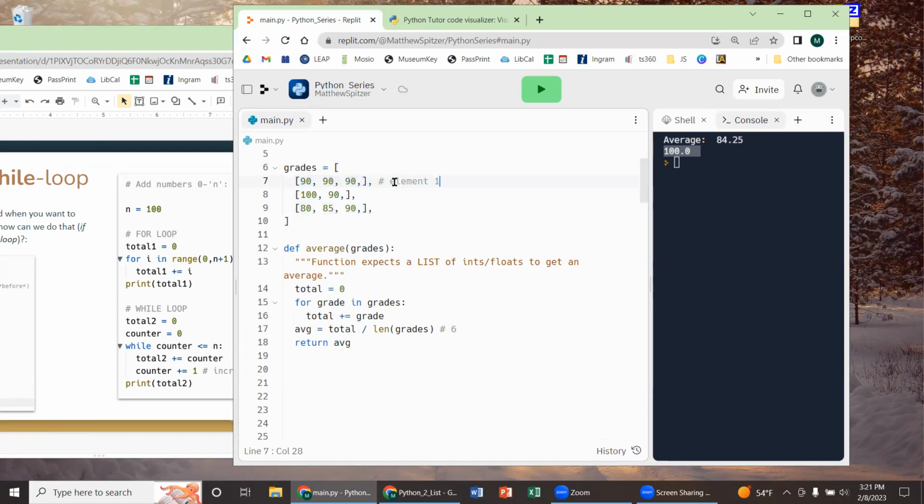So I have element 1, a sublist. We can think of that as one grade or one, maybe test or one class of grades. Element 2, and then we have element 3. So now we have a list of lists, and that's how we can use average to get all of them at once using all that we've studied up until this point. So we have all of these.